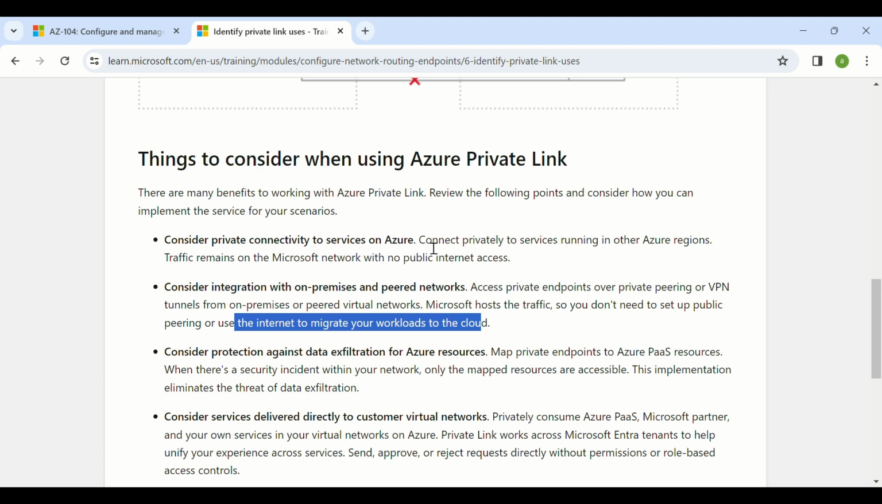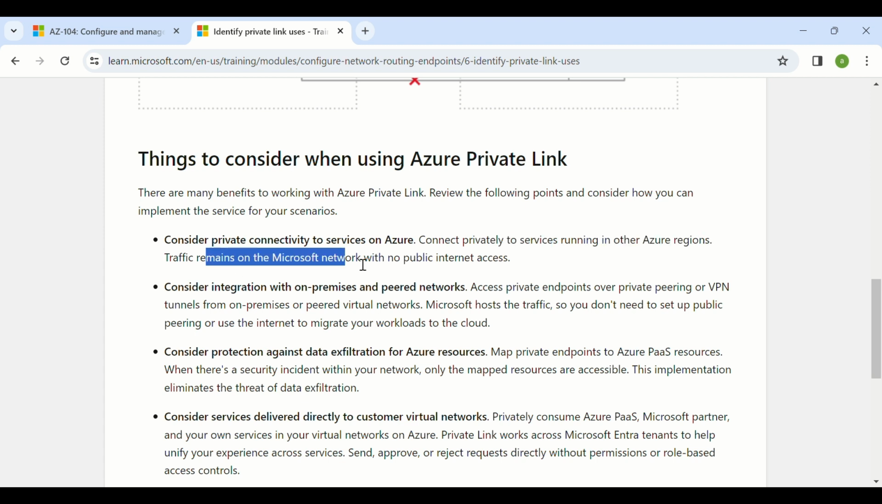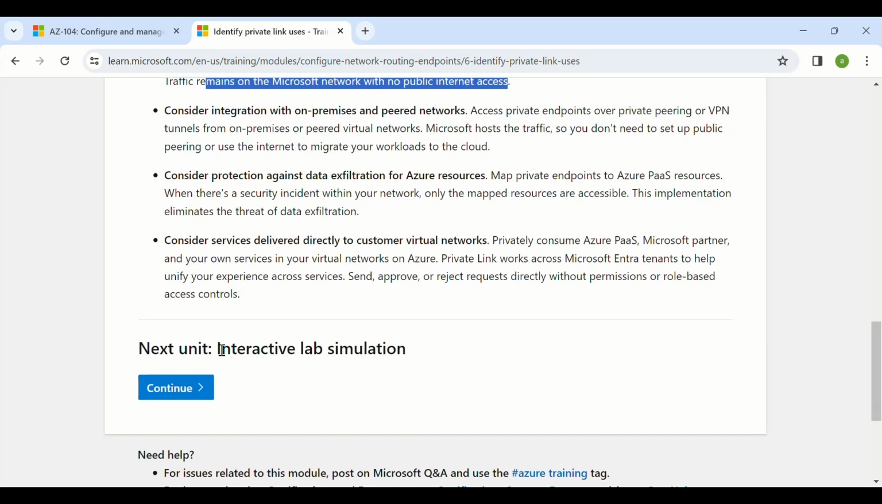Consider private connectivity to services on Azure. Connect privately to services running in Azure regions. Traffic remains on the Microsoft network with no public internet access.